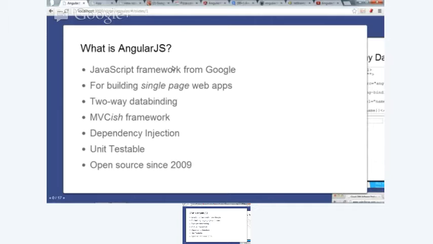So it's an open source project as well. It's run by Google. There's a team in Mountain View, but the open source community is huge. A lot of good contributions from the community, a lot of discussion on the Google group. So that's another good reason to get involved with it. Again, even though it's young, it's very, very active.